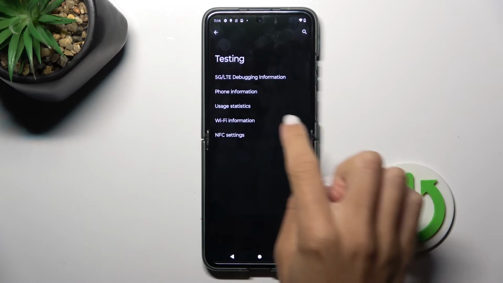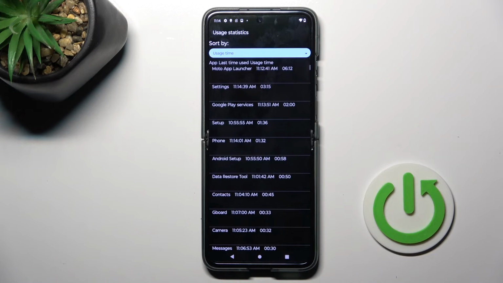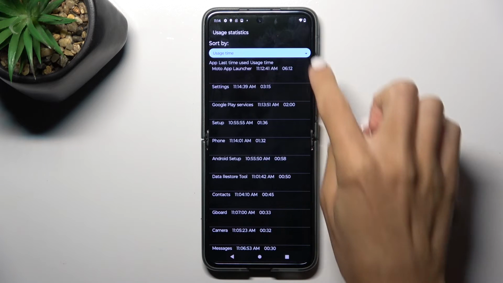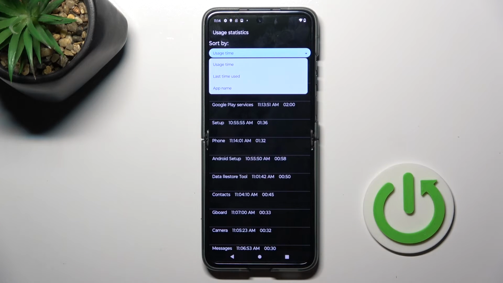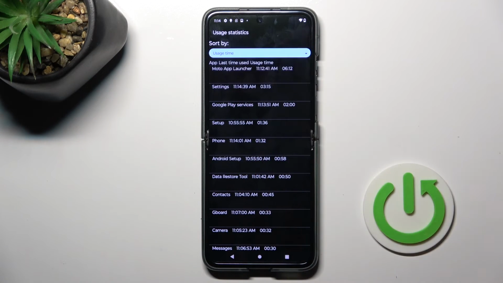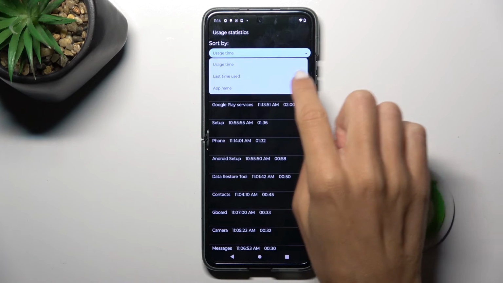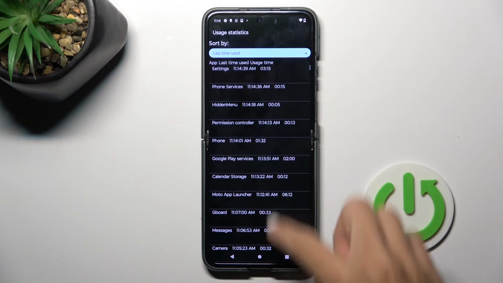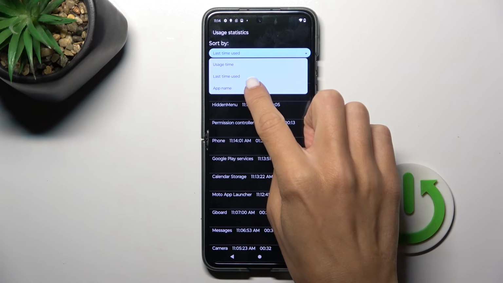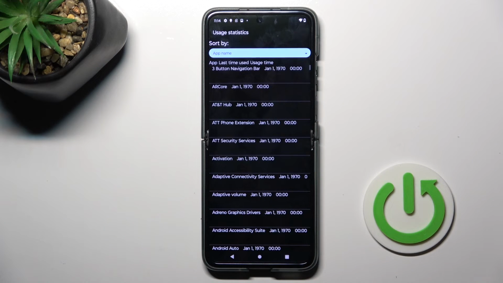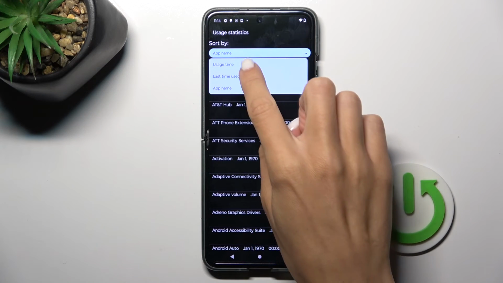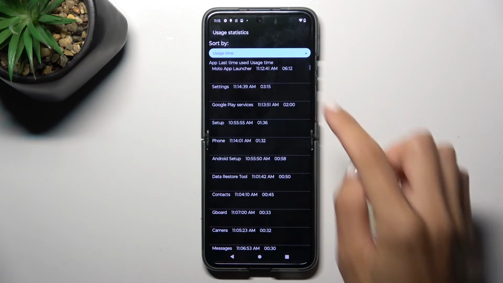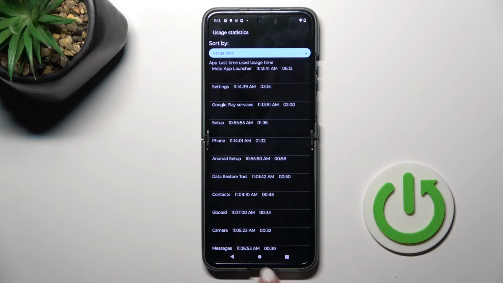Then under user statistics, you can get detailed information regarding usage of your apps. Here you can pick the category, so it can be usage time, last time used, and as you can see, they will be set in particular order or smoothly alphabetically by app name. And here you've got all details. So as you can see, settings are my main app.